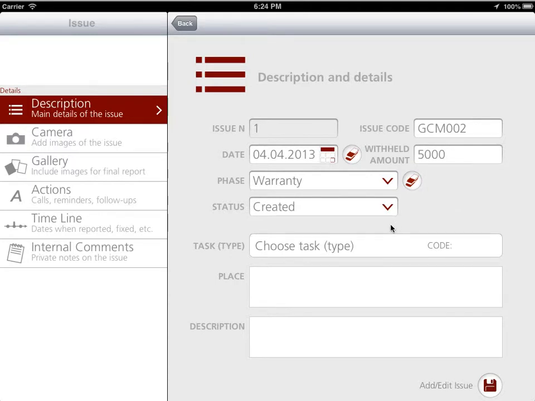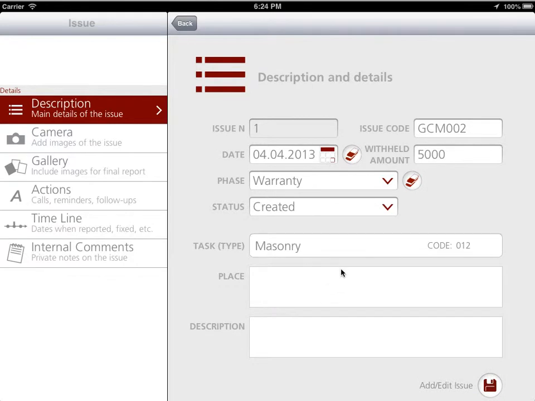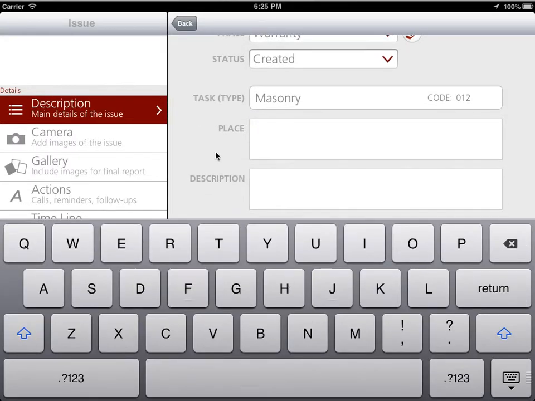We also have to select the task type which most closely relates to the described deficiency. For example, electrical works, plumbing, and so on. The list here includes the tasks that we have already entered when creating contracts for this site. Let us pick the one that relates to masonry. The next field, Place, refers to the physical location inside the unit that is relevant for the described deficiency. For example, the north wall in the storage room.